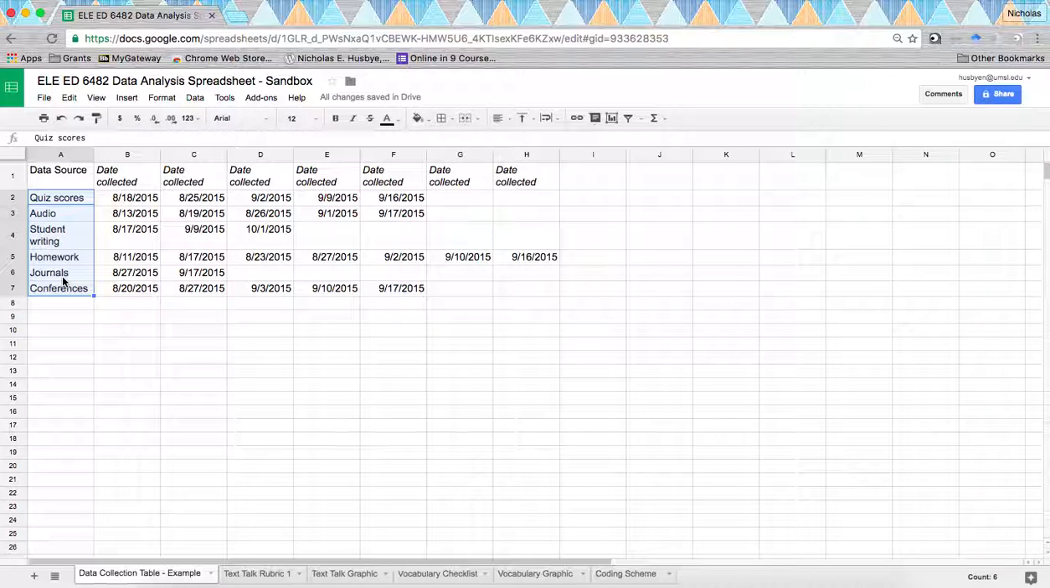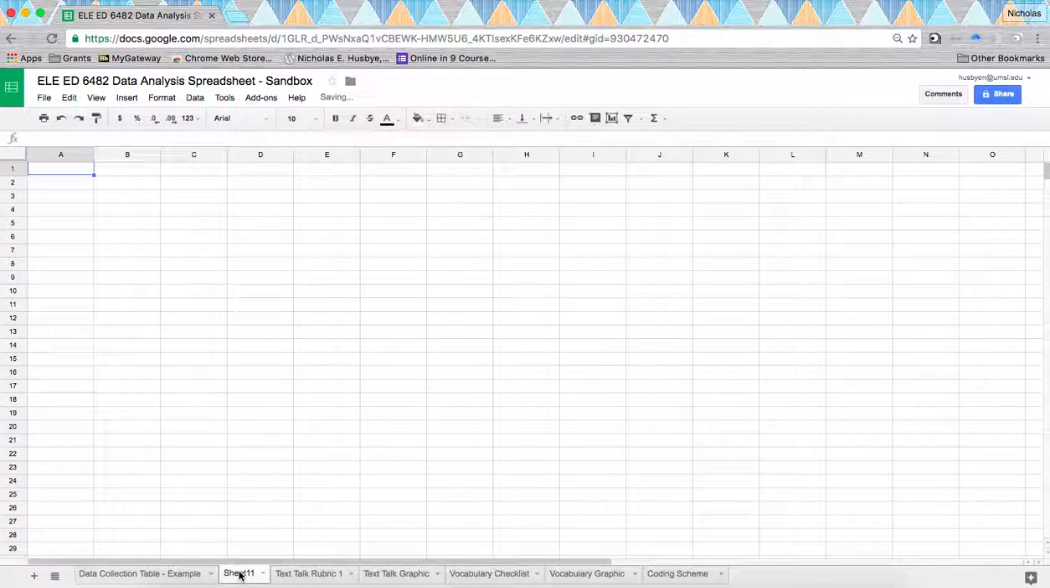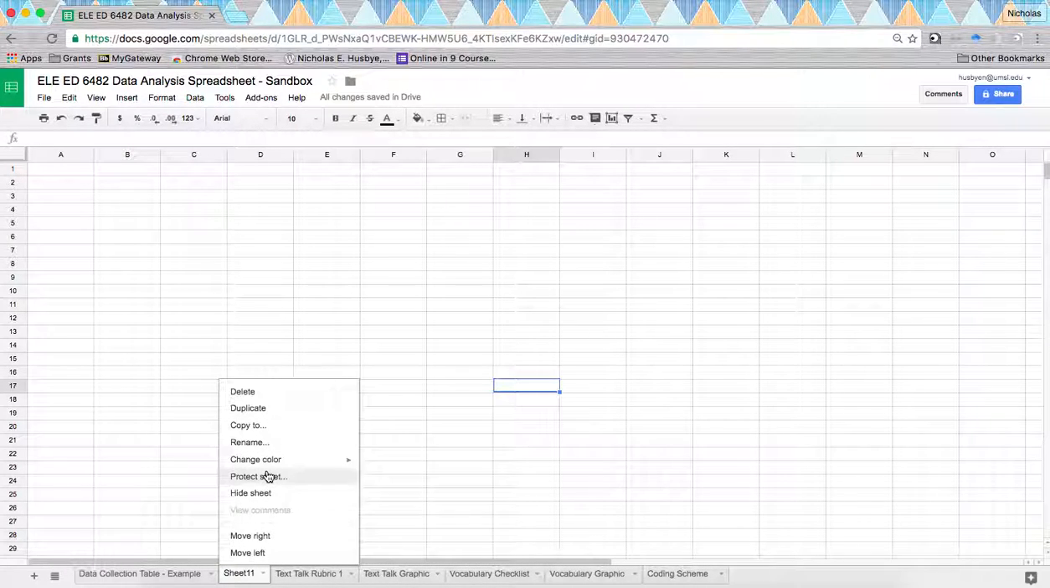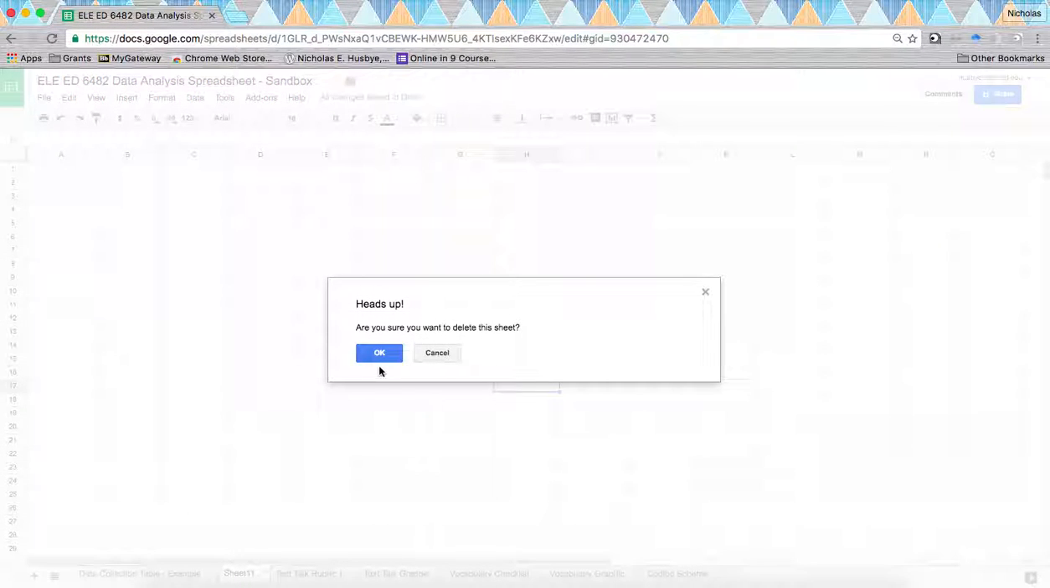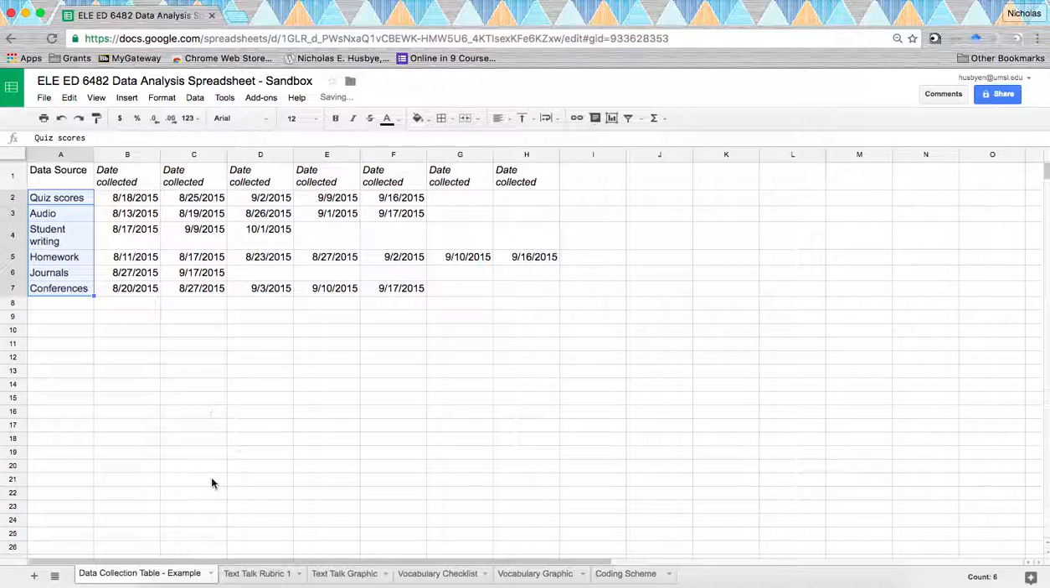Now, I said that each of these data sources are kind of unpacked in sheets behind this primary collection table. The way that you add a sheet behind your first sheet is by clicking this little plus on the lower left-hand side of your sheet. It says Add Sheet, and what it will do is it'll pop up another sheet that you can add things to. You can rename it, you can duplicate it, you can change colors of it, you can protect it. I'm going to delete it, actually. Yes, I want to delete that sheet because I already have sheets created.